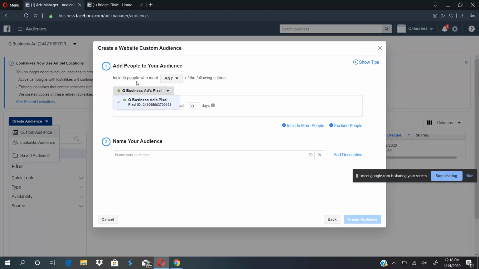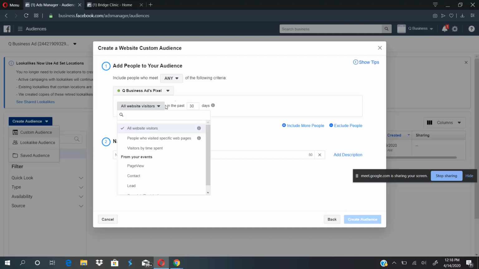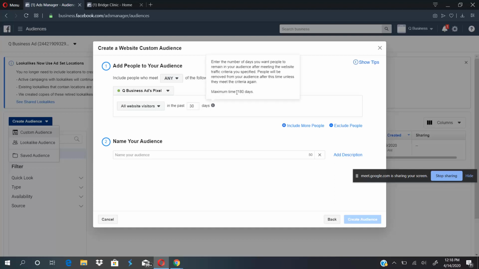It has to do with pixels because we already installed a pixel. We can target people who, maybe this is to target all the people on our website. So people who have visited our website before in the last 30 days. You can do between 90 to 180 days, right?